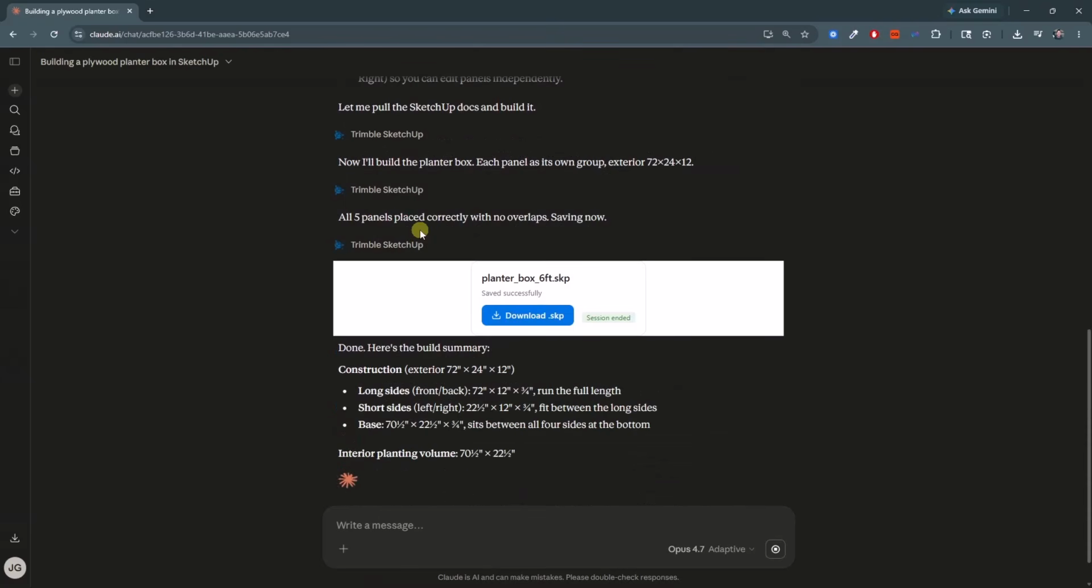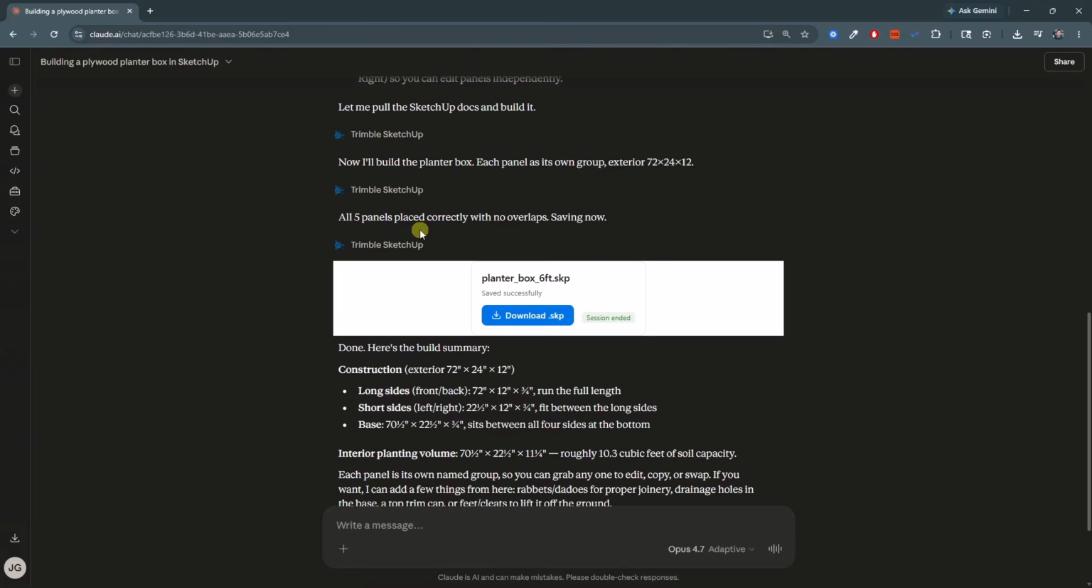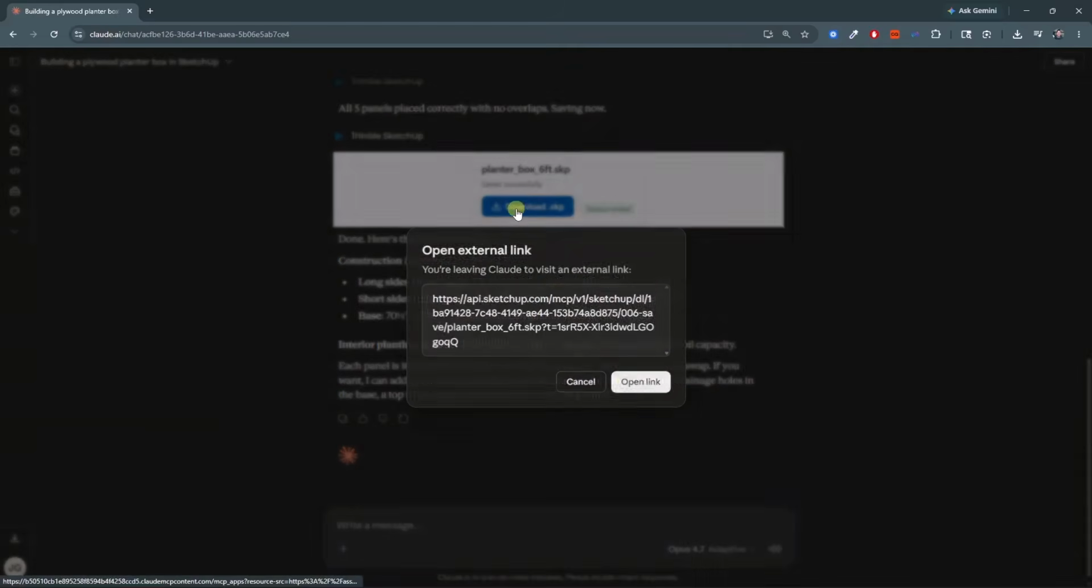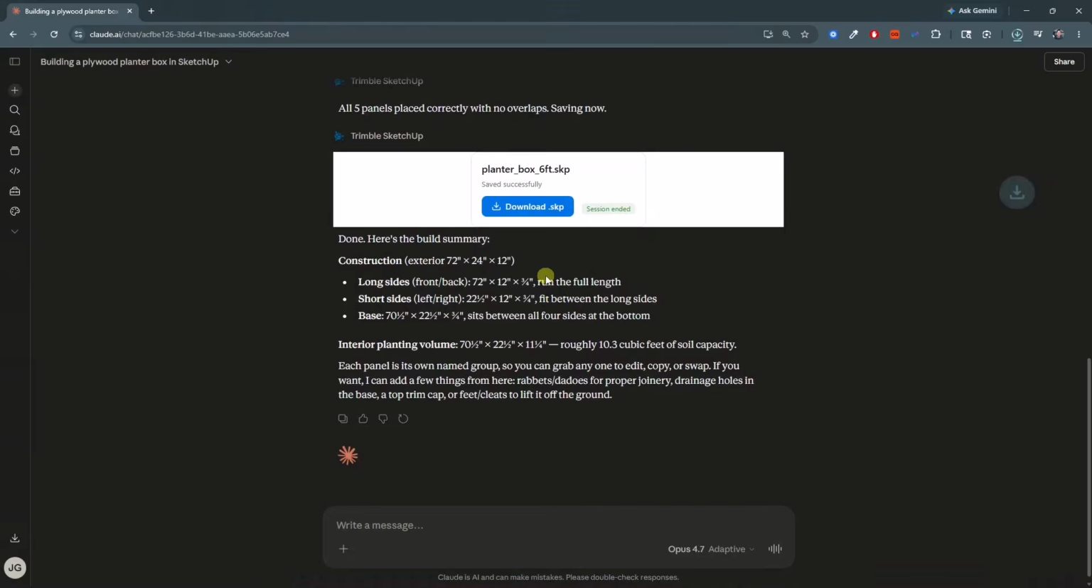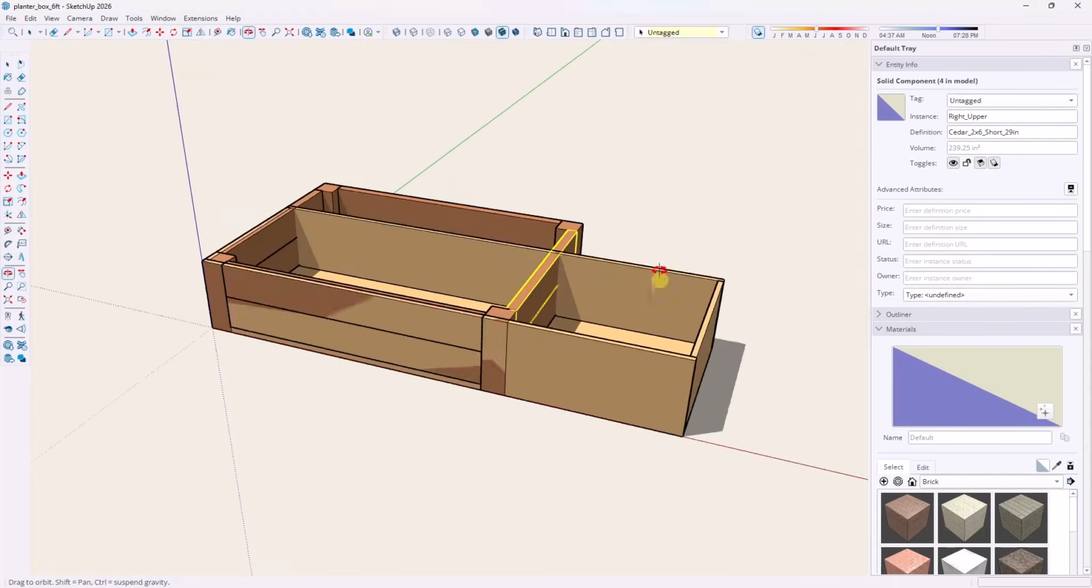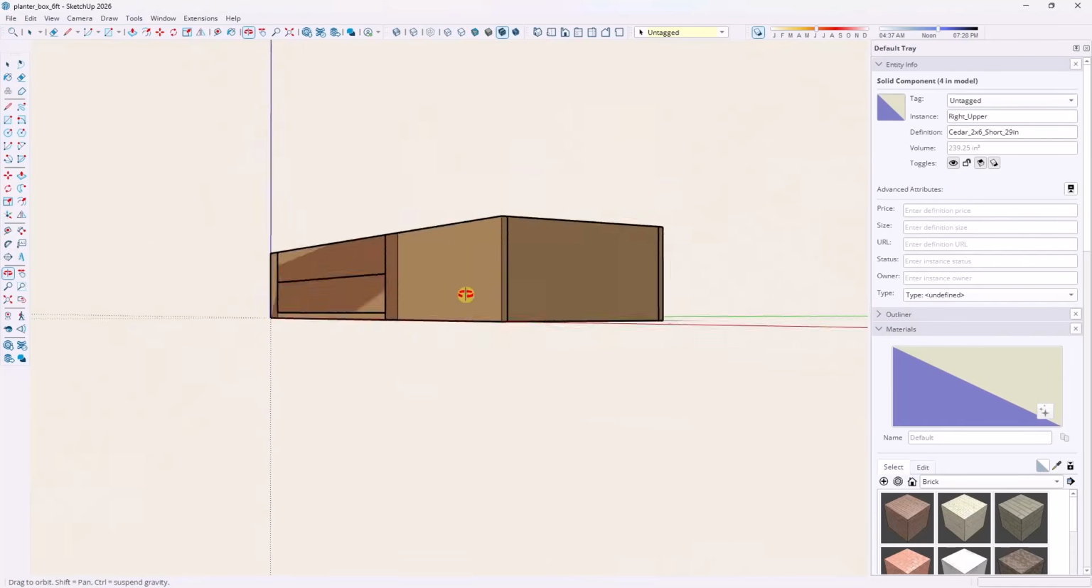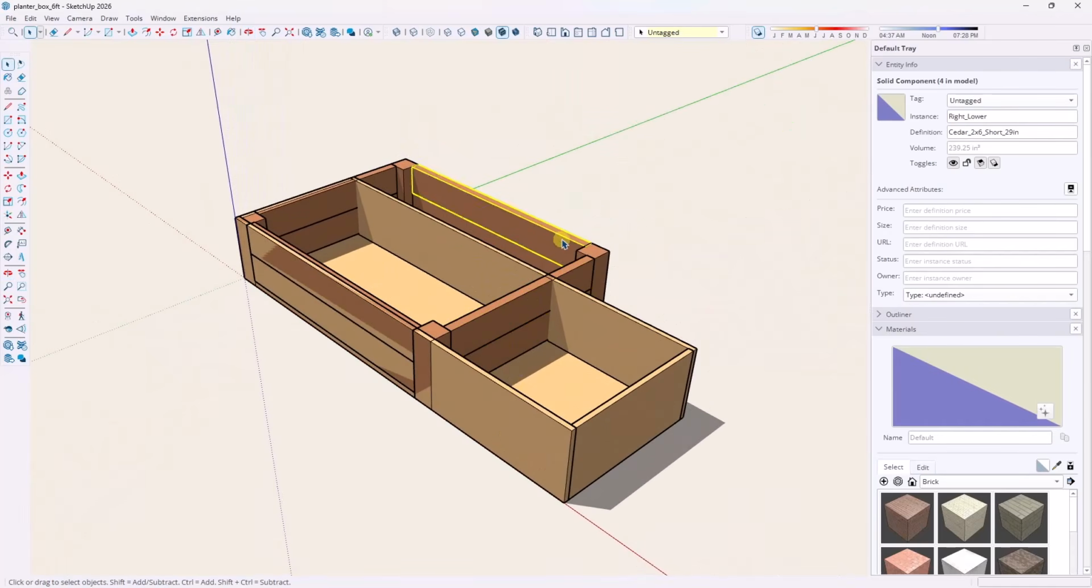Now let's take a look at what it created, and then we can move to something a little bit more complex because we need to analyze the steps and figure out what's going wrong and then fix them inside of Claude itself. So in this case, we're going to download this file. We'll open the link, then I'll hop into SketchUp and give it a look. This is interesting because it did create the planter box that I asked for, but it also created kind of a leftover additional planter box in here, which I don't really need.